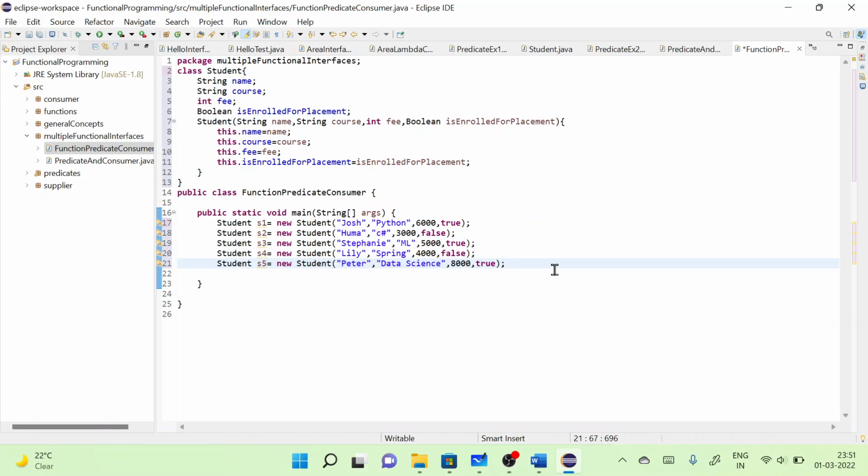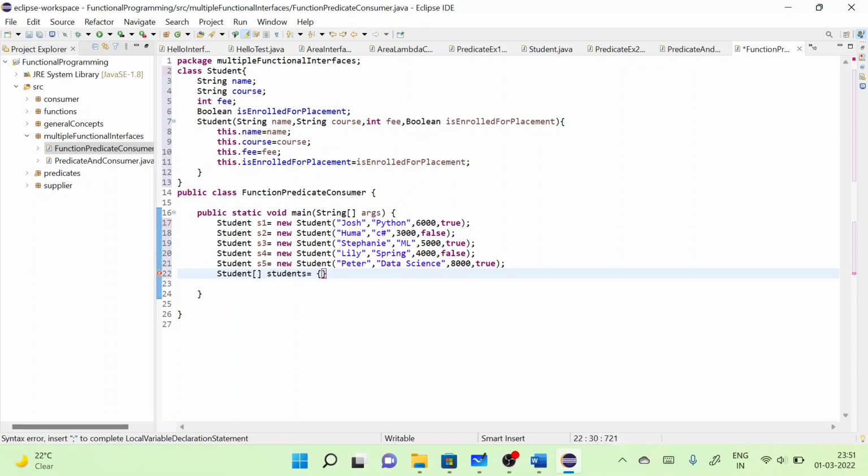Now I have to create the student array first. Let's create the student array: Student array, I'll say students equals to, so I can put here s1, s2, s3, s4, s5. So 5 students' details I'm putting into this array. After this, clear everything.